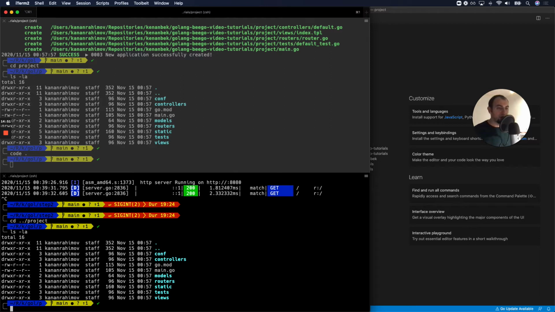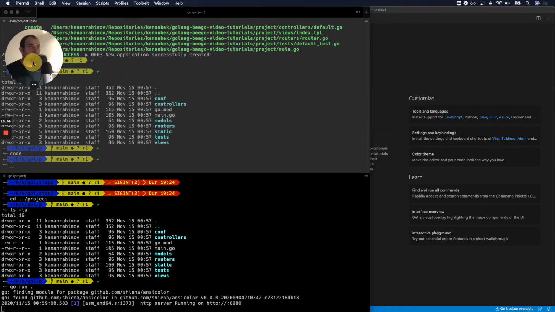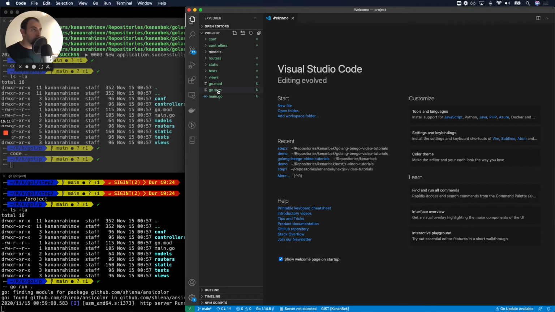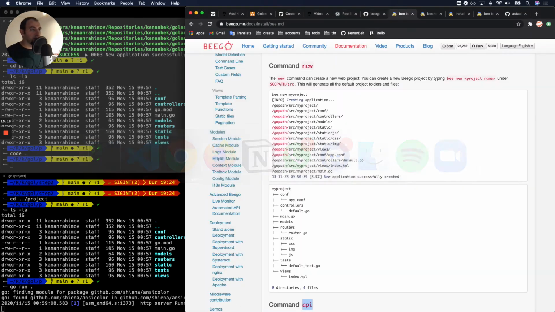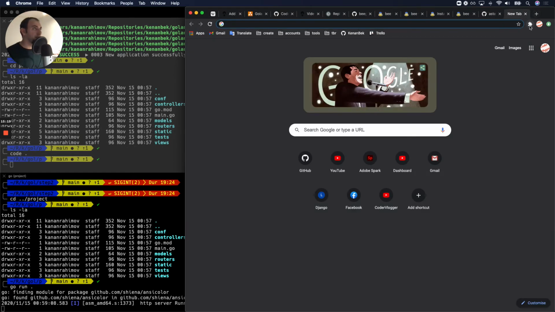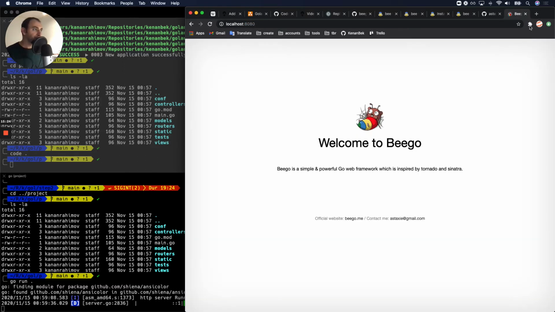By the way, I believe you can also use go run like this. It will install the dependencies and also run the project. Because Beego uses main.go, which will serve as the project entry point. We can check here. I think it's running. Let me go here and run localhost 8080. So this is our project running.